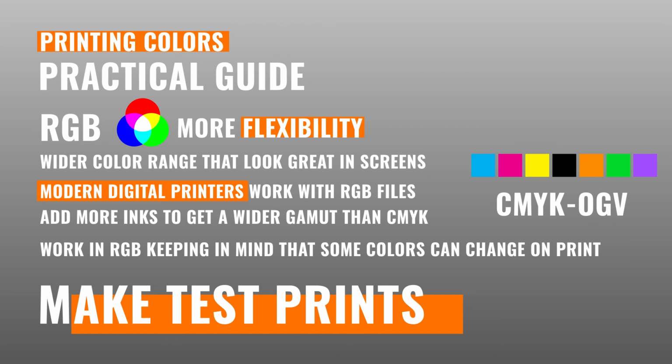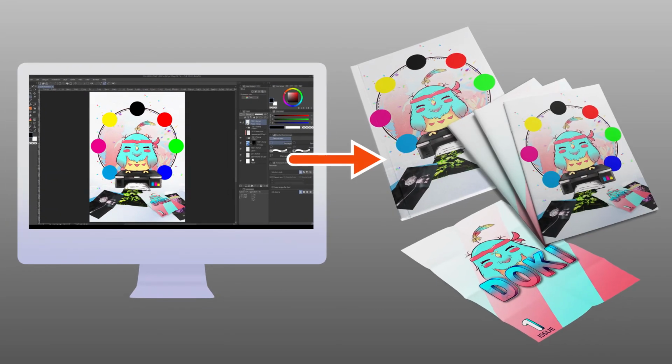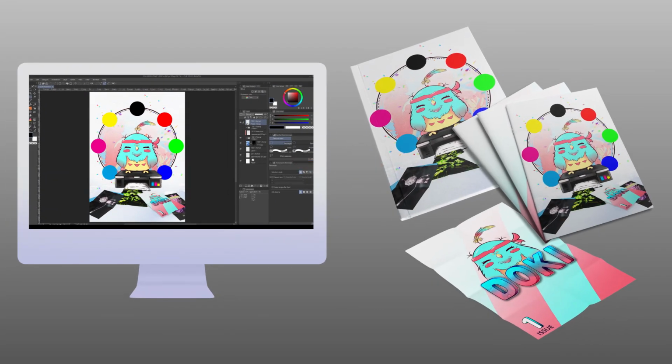Color printing can get complicated, so keep the technical aspect in mind and approach it in a practical way.